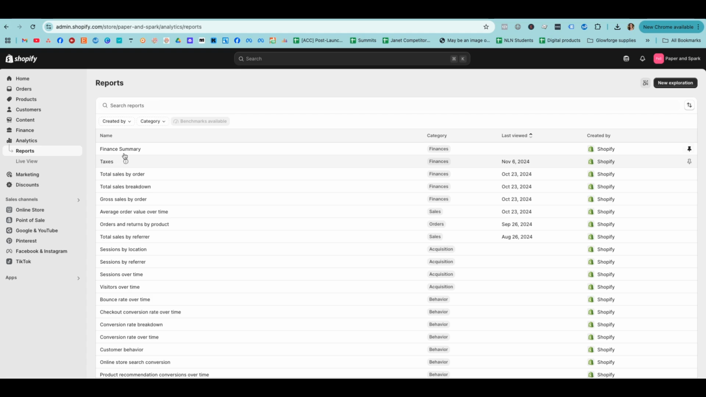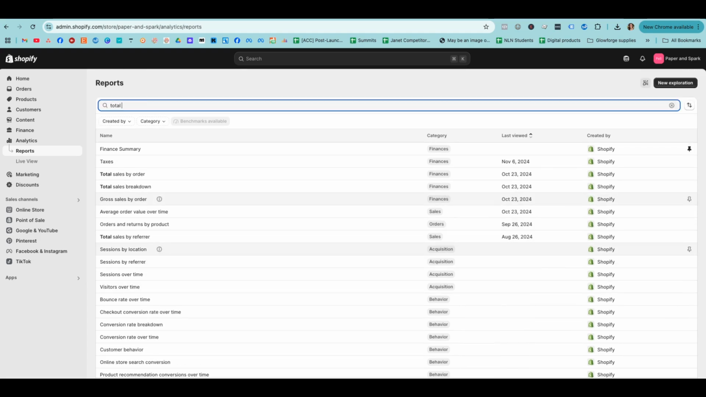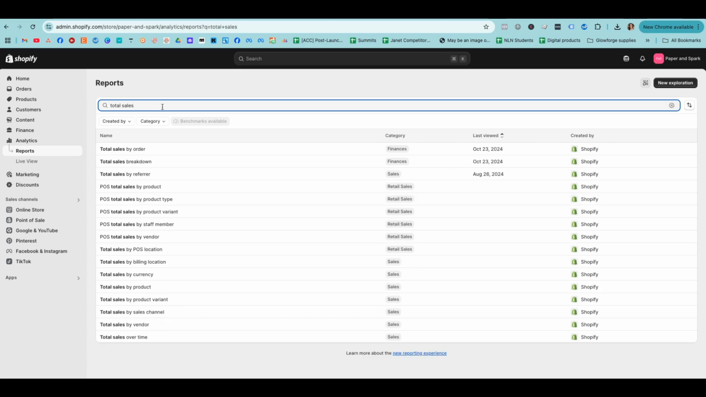Now, I do want to note that in late 2024, they have started rolling out new reports. So if you happen to be on the old report screen, you want to look for a report that's just called Total Sales. It's just called Total Sales. I don't know how many of us even have access to the old reporting anymore.